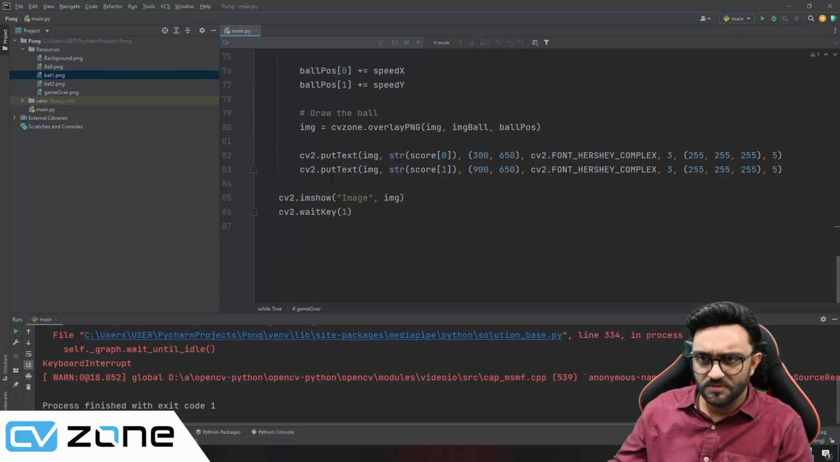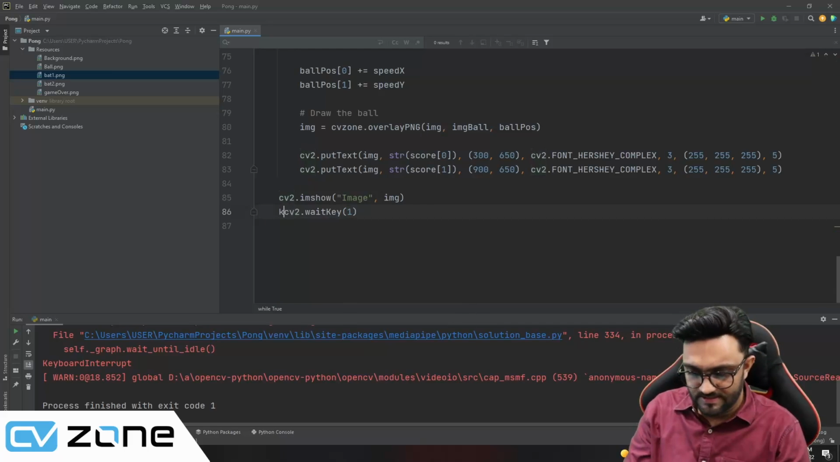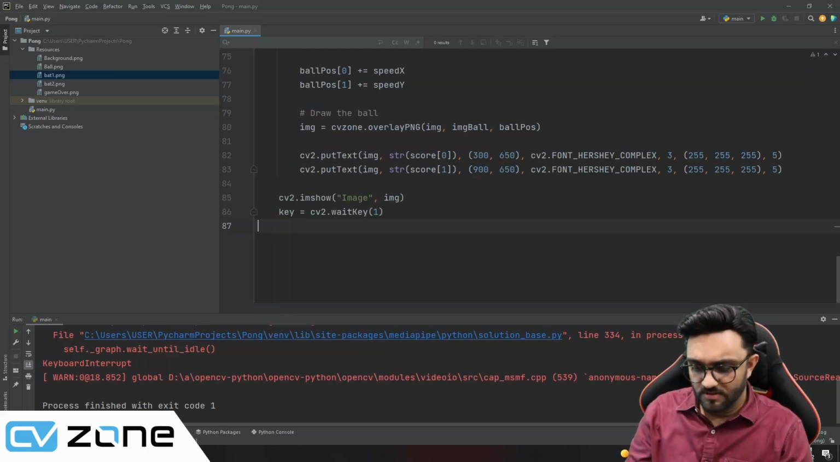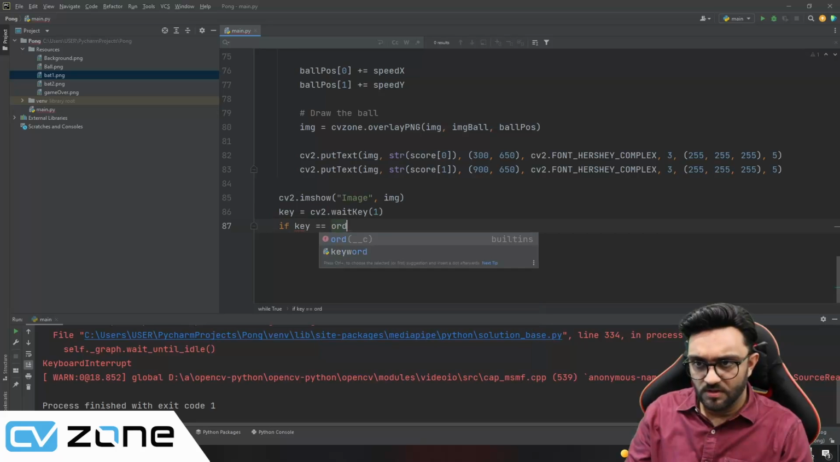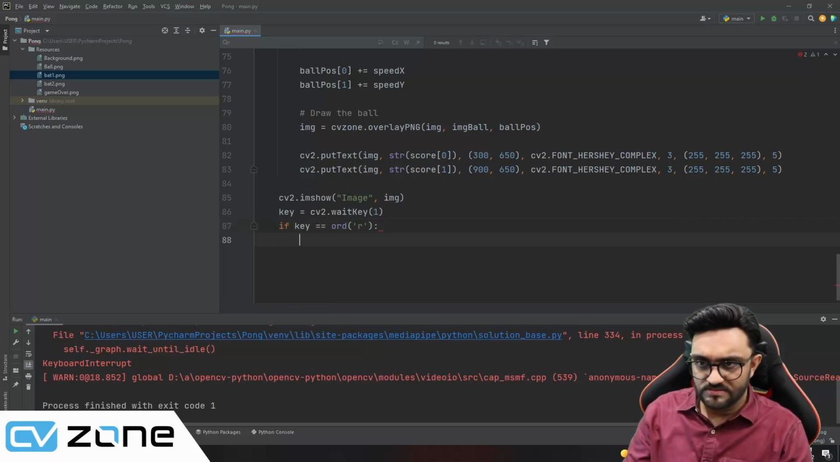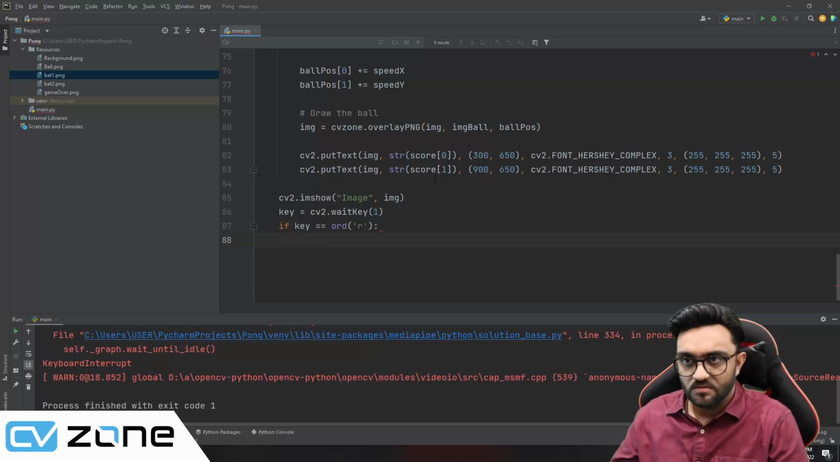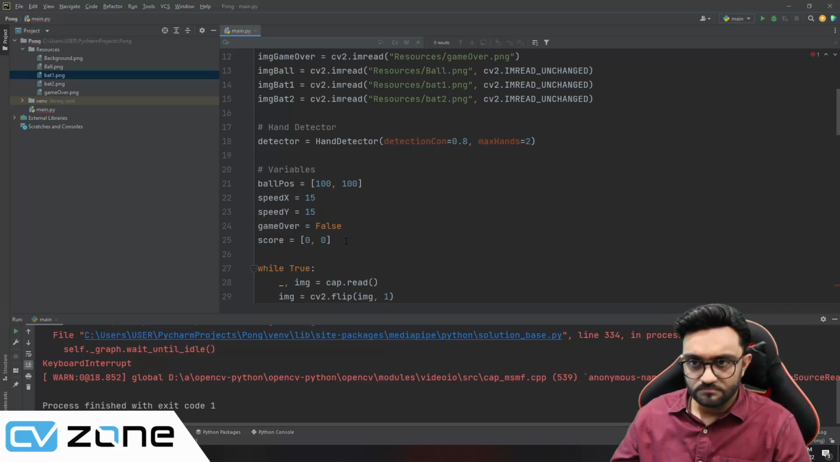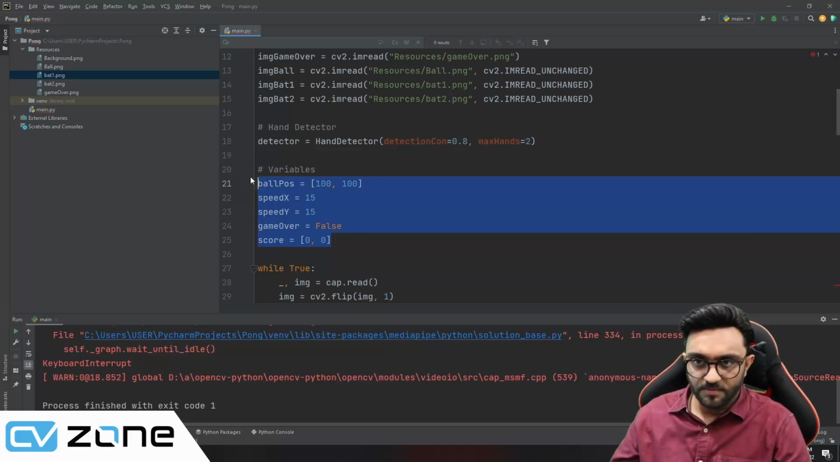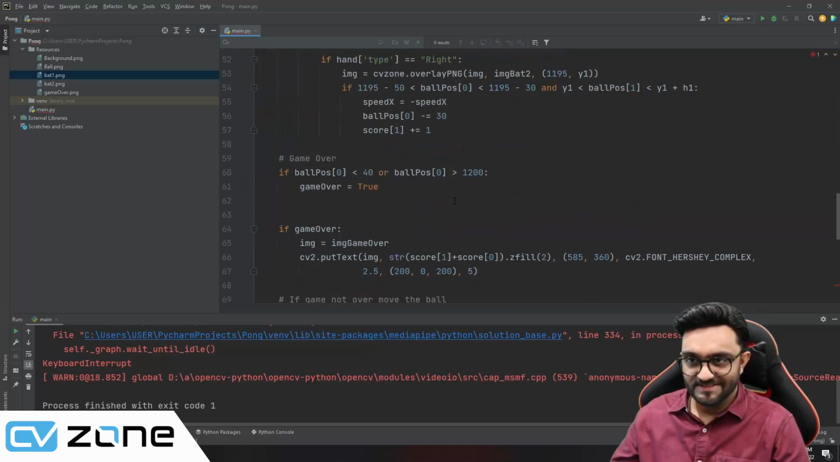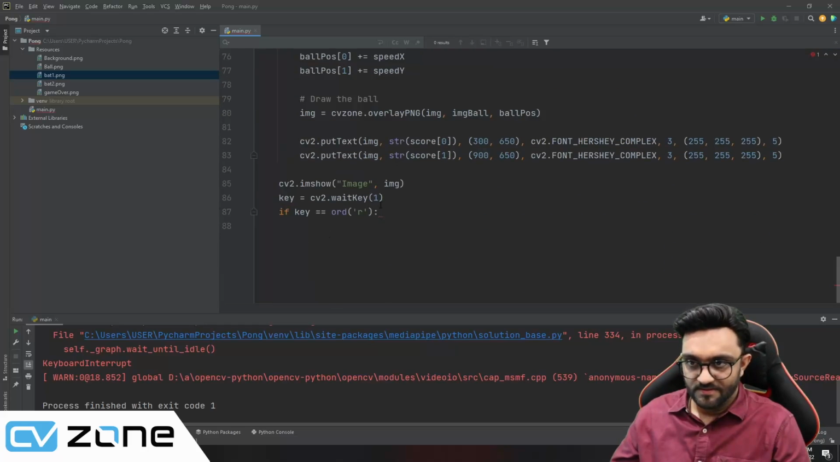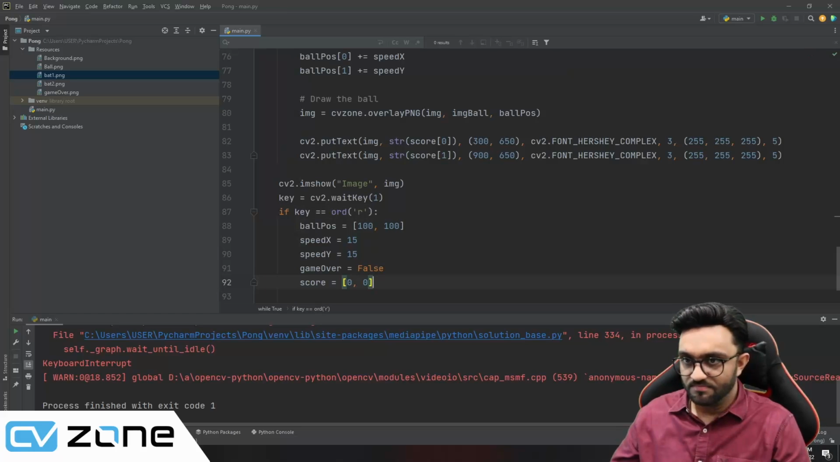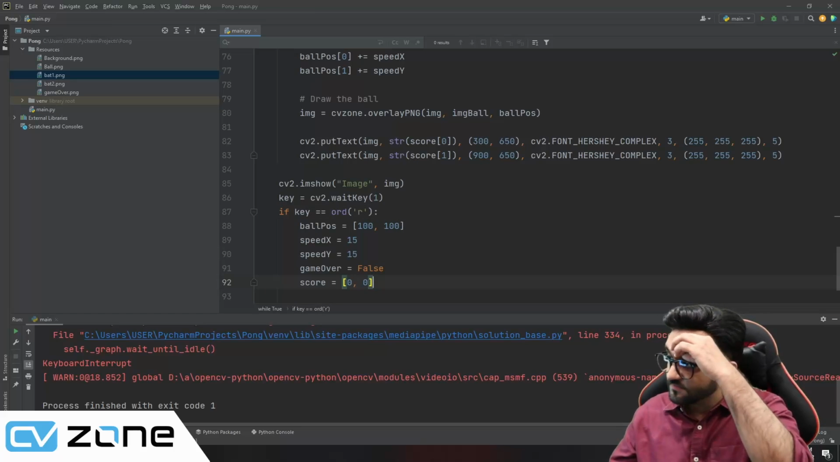And that's very simple. You will go down here, you will put this in a key, and you will write if key equals ord, and we will put R. And if that is the case, then we need to reset. So how do you reset? You just copy all of this. That's how you reset. Paste it here.